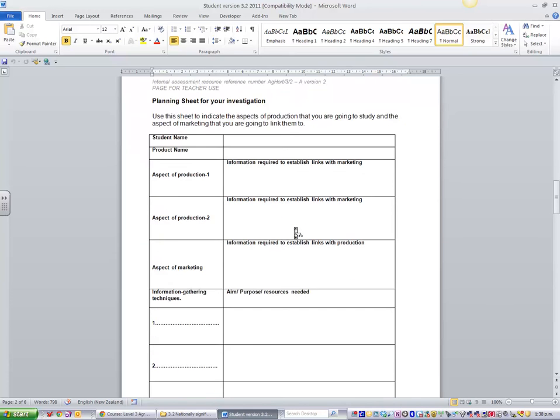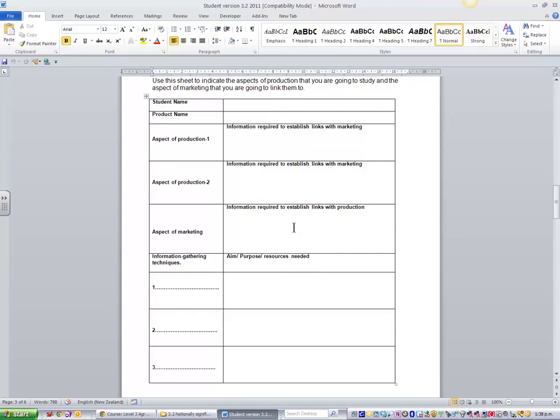So this is a planning sheet, the second part of it. This is where you choose your two aspects of production. So if it was fertilising and pest control, you would write that in there. The aspect of marketing, if it was cultivar selection, you would write that in there.